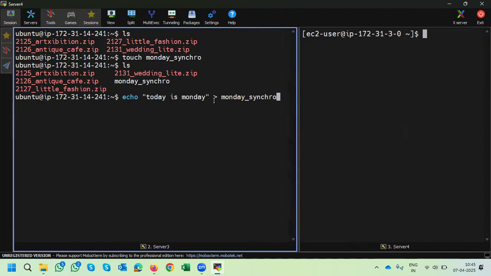Because now if I'm using single, if Monday synchro had any content earlier, if there was something inside Monday synchro, then this line would have been overwriting the existing content because I used a single redirection. If I had used a double redirection, then this line would have been added to whatever existing is there in the Monday synchro file. Clear, everybody? Yes.